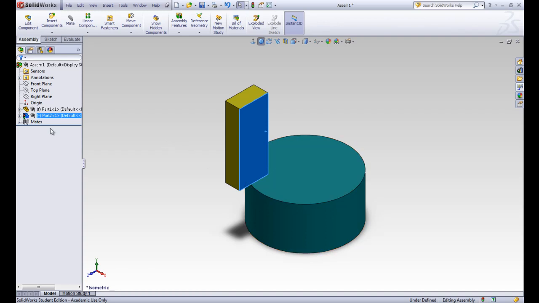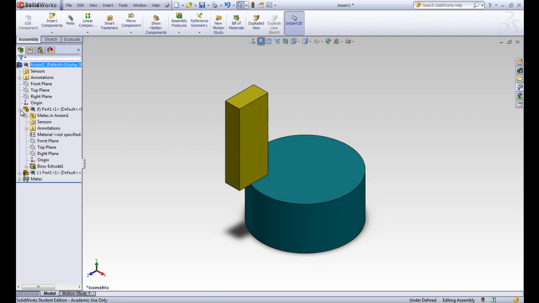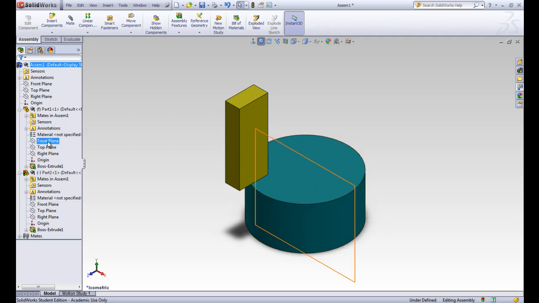So we have different features in our design tree that we can correlate or make coincident so that these two parts line up. What I'm going to do first is use the two front planes. So I'm going to open up in my design tree the two parts, and you can see that they have two different front planes that relate to the part. You can also see that the assembly has a front plane that's for the whole assembly.